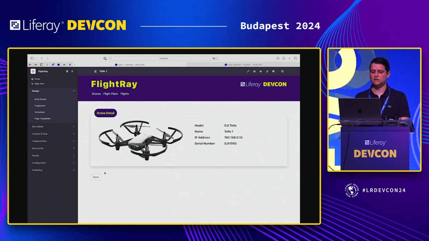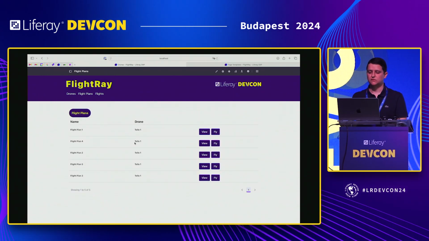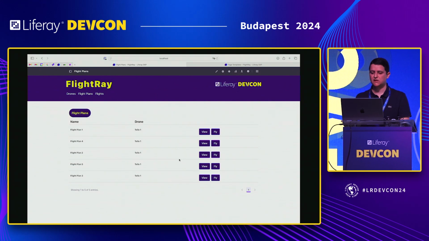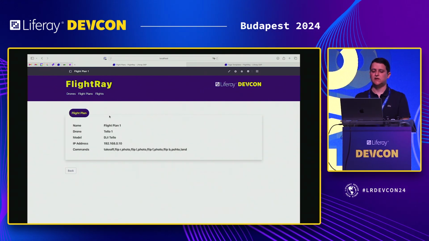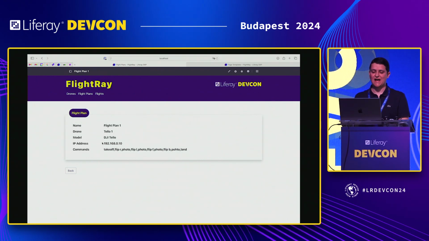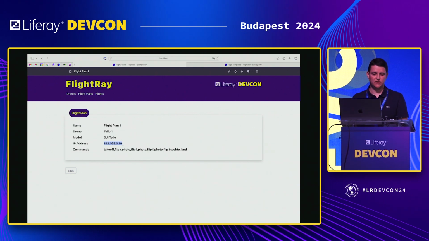page here. We can click on back. Flight plans. So there are 5 flight plans. Example here. If we click here, view, for instance, there's a name. There's the drone that we saved. The module IP address to use to connect using the UDP connection.